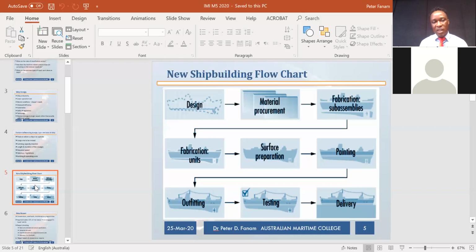So the next stage after unit fabrication is the surface preparation, where the units, the blocks, are all put together, and with the installation they will be outfitting pipes, cables and electrical units, and all those things will be fitted together. Once that stage is done, the next stage is the painting stage, where blasting will be done on the vessel as a whole, and painting will be done.